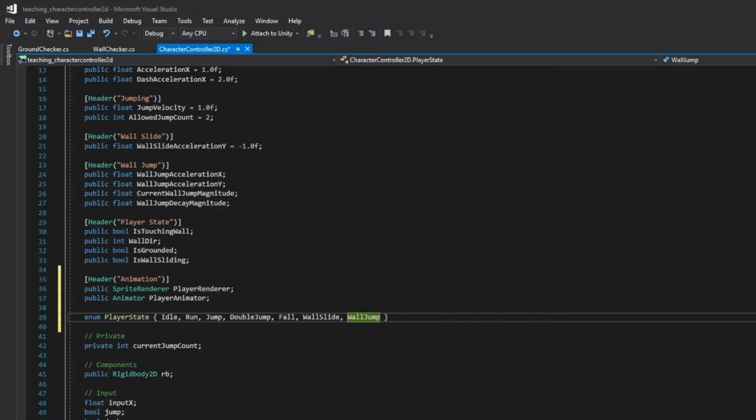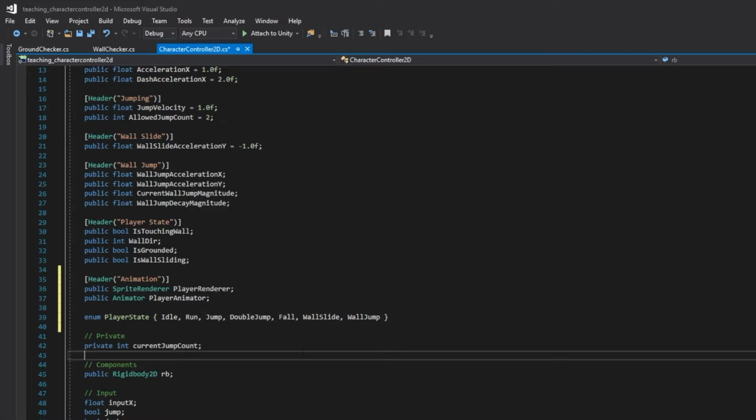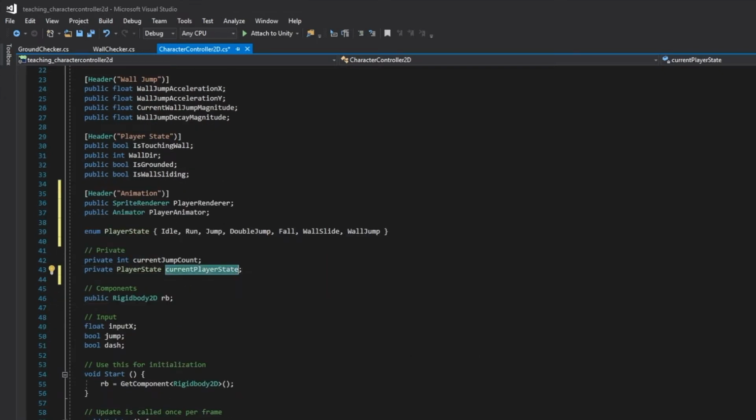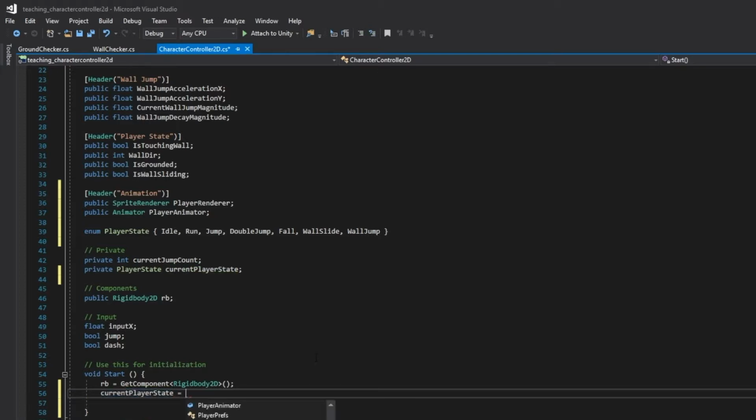And then we need a new private variable that is of type player state, which is the enum that we just made, and we'll call it current player state. Okay. And then we want to initialize the player state when the game first runs. So inside of start, just make room underneath, and we will set current player state equal to player state dot idle. So that makes sense. By default, our player is just going to be idling when the game starts.